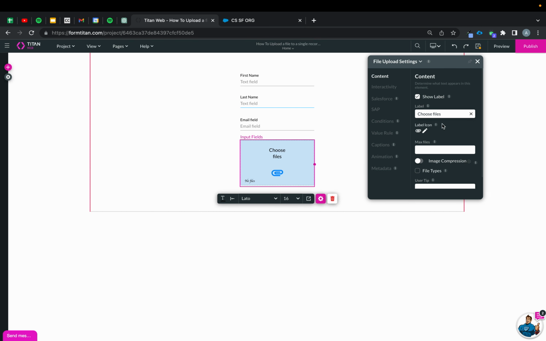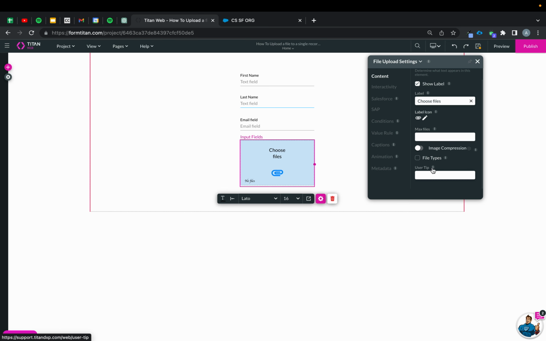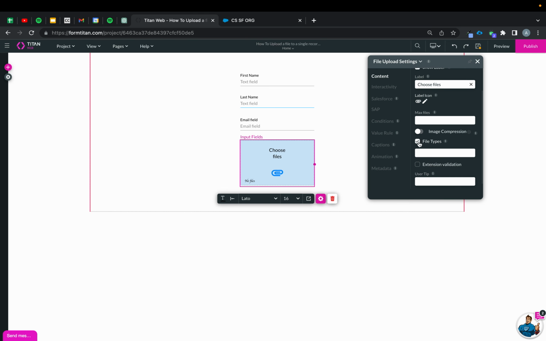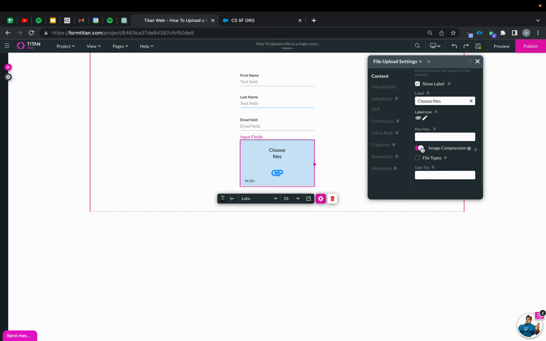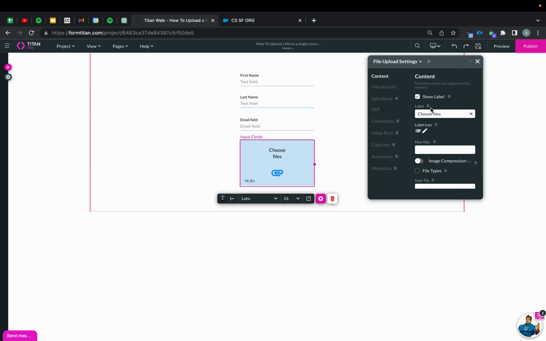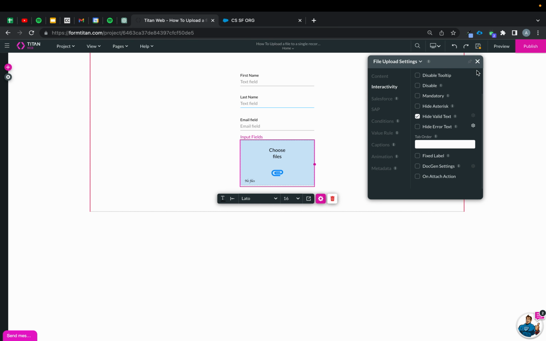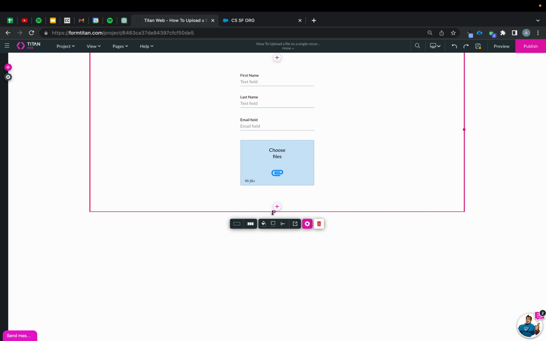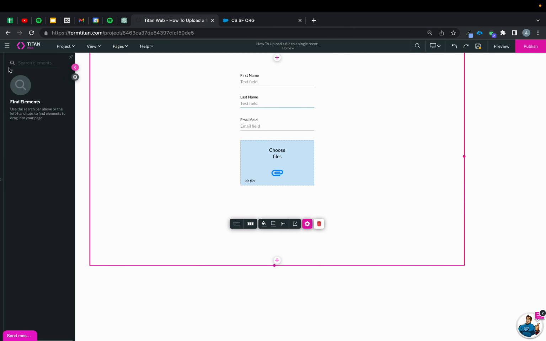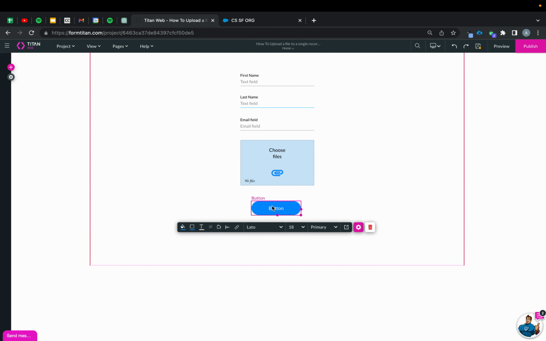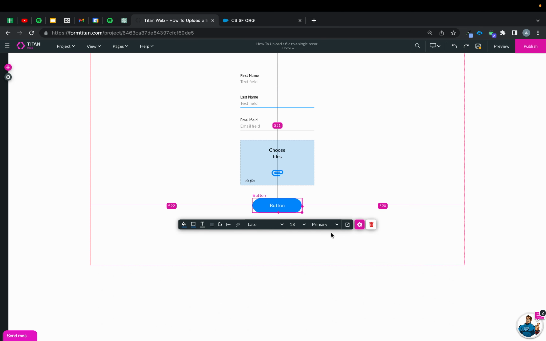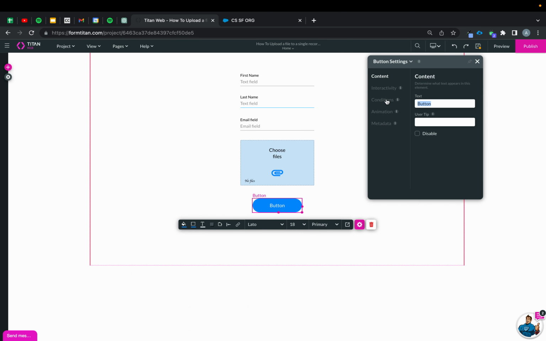Now tons of options here which you can obviously click on by clicking on the I. So you can decide which type of file types. If you want to do image compression, that's good to go. It will compress the image to lesser size. Tons of different options which you can see, but the basic gist is this. Let's say you got a button can be put under the file, call it whatever you like really. I'm just going to call it simple submit.